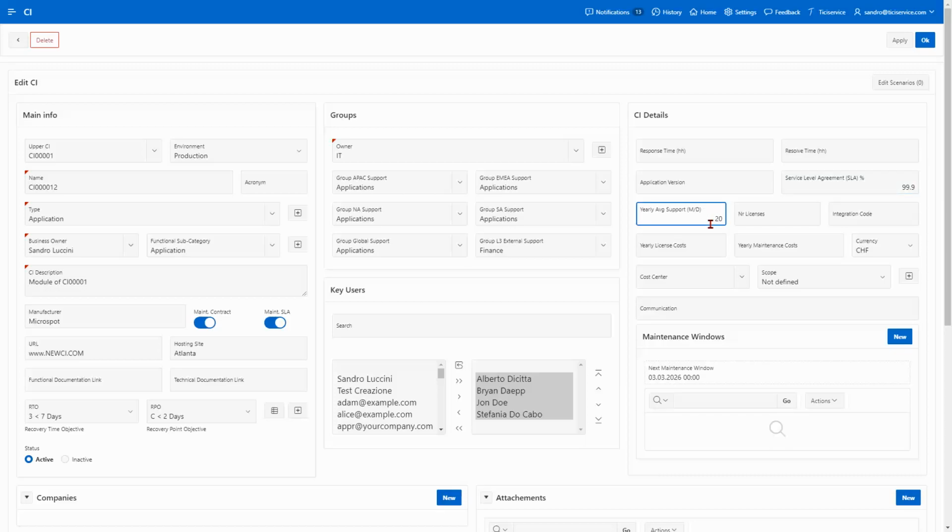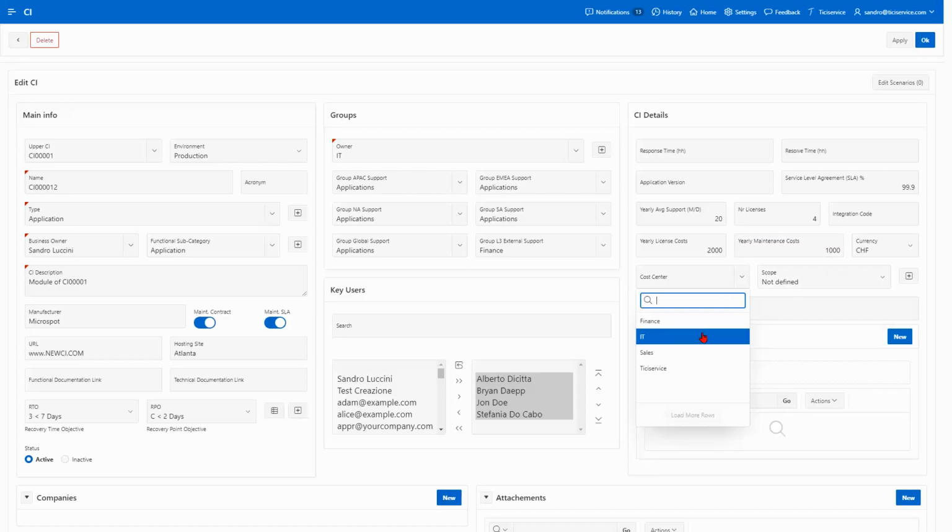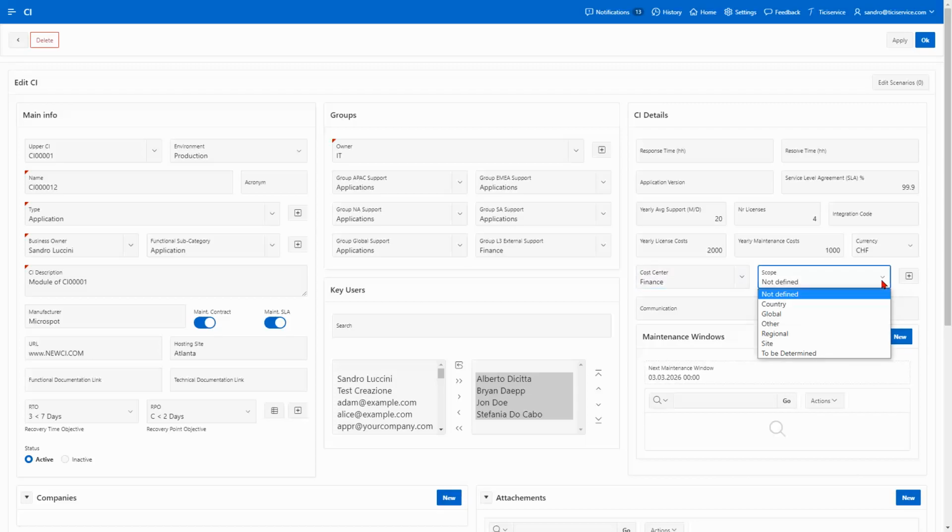Additionally, you can define the average number of days per year this CI needs to endure, the number of licenses, interaction code, annual license and maintenance costs, the currency used, the cost center covering the costs, and the scope coverage area of this CI. The degree of scope coverage can be defined using the plus button. The communication text field can be customized according to your needs.